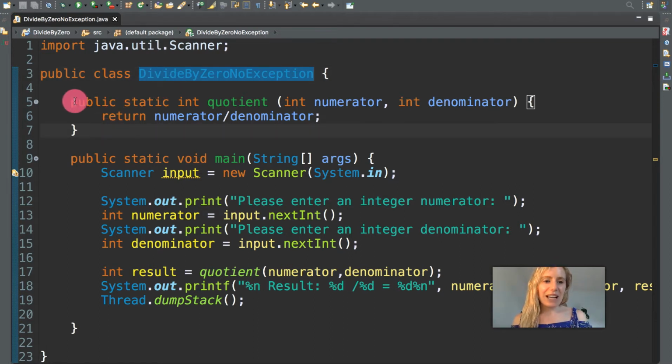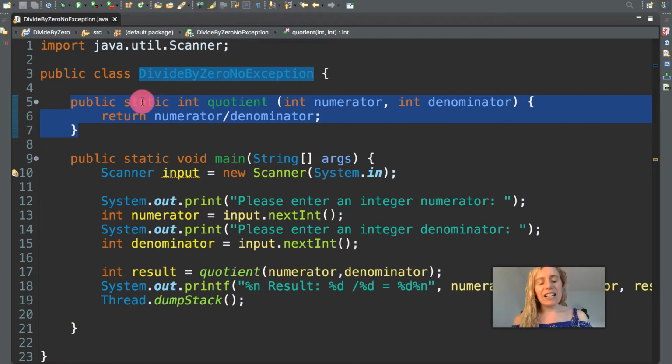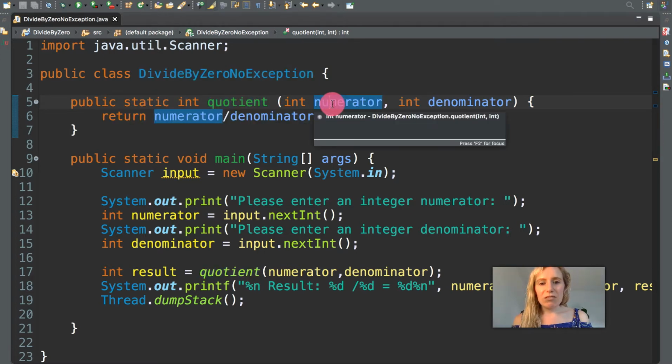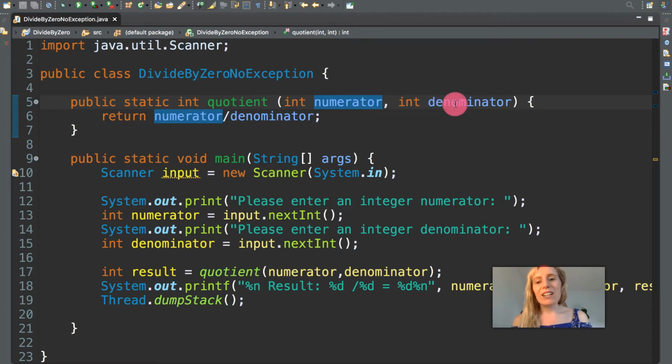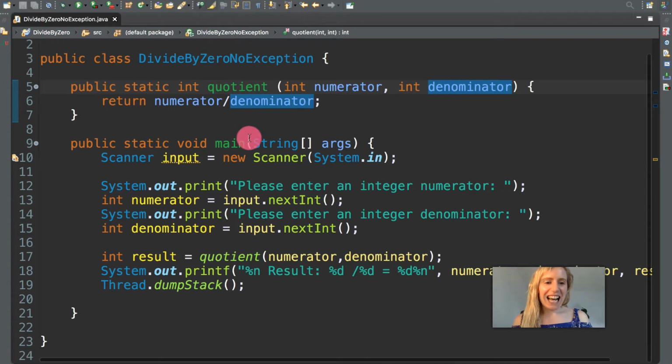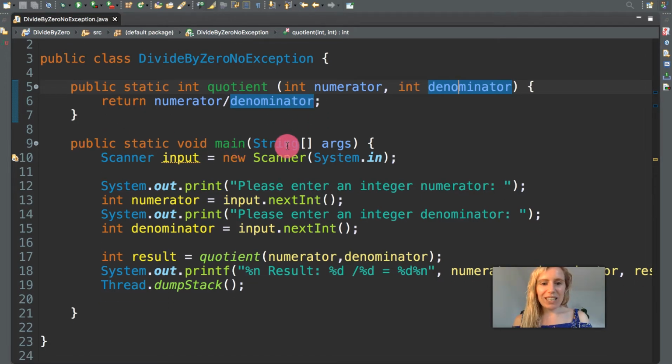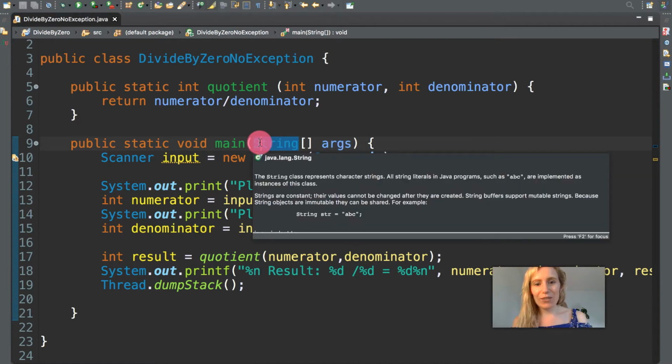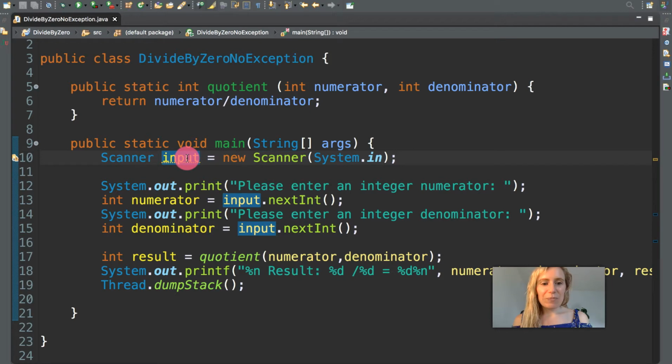And I created a new method, and it's a static method, and we should know already what a static method is, because there's only one and it's shared across it. So here we have public static int, so it returns an integer. It's called quotient, and then int numerator, int denominator, so fractions basically. So here then we have our main entry point and our String array as usual, capital S because it's a reference type, and we have our input.